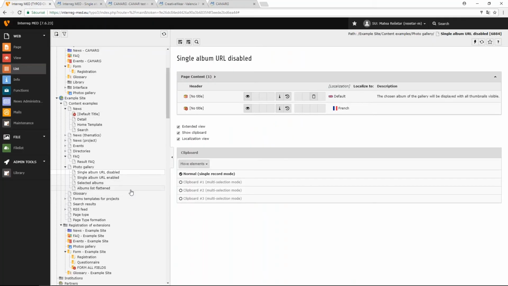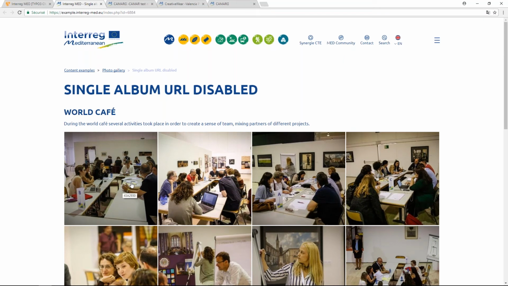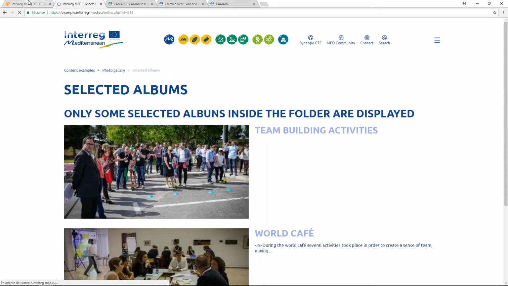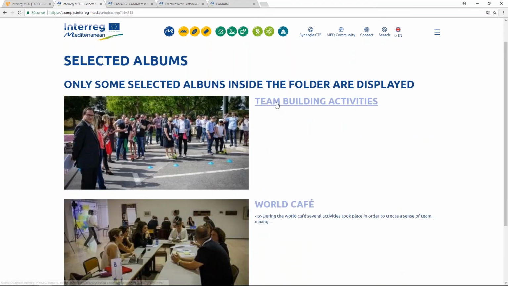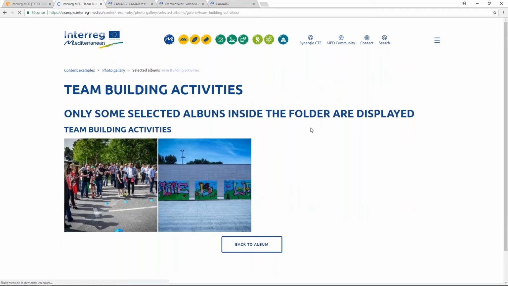Then, for example, if you have several albums in the folder but you only choose to display two of them, you have this option of selected albums. So here we have selected two of the albums that we have in our gallery. Again, we click on the title of the album, and we have the pictures.